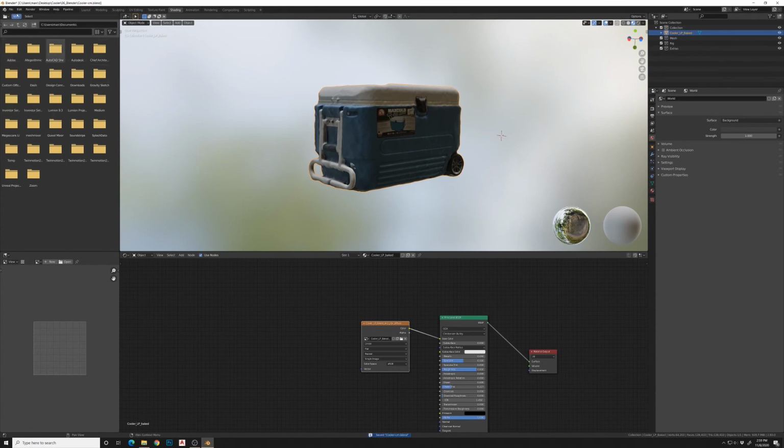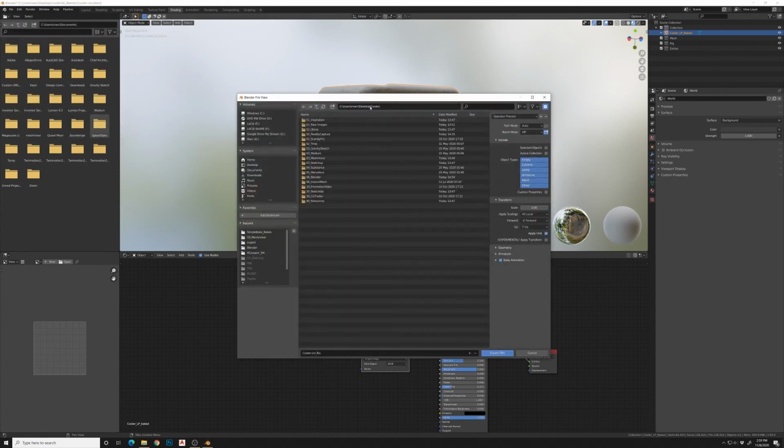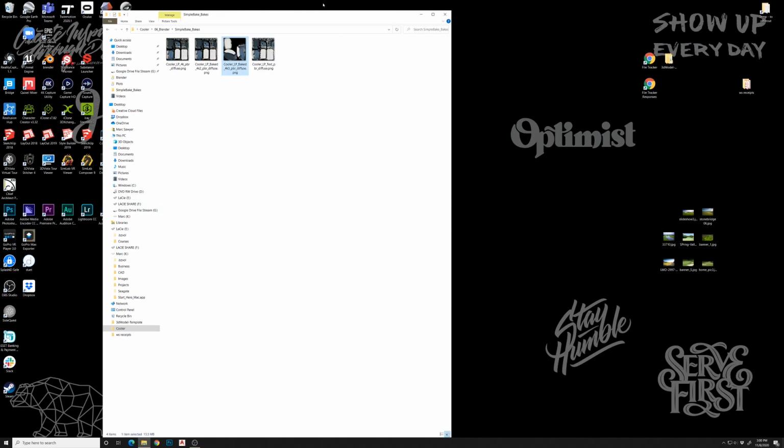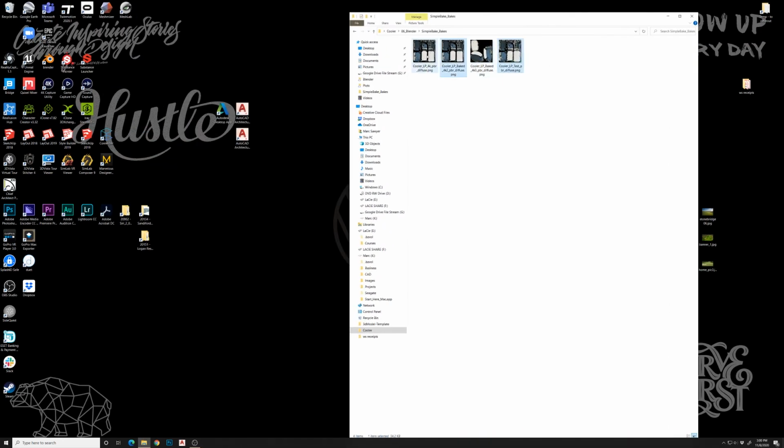This time we're going to do file export FBX. I'm going to put it in the Blender folder, and I'm going to call it cooler for substance. Do selected object, mesh, export FBX. All right, so we got that. We're going to close this, save, and I'm going to delete the ones we're not using here. We got that one. We're going to go to Substance Painter.